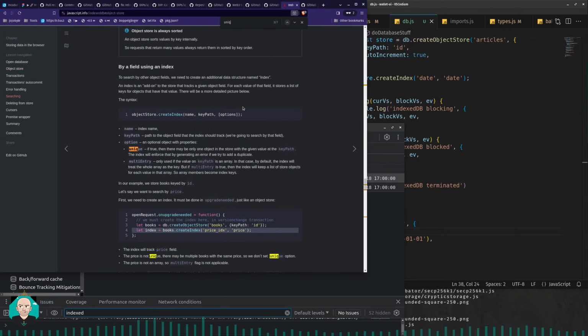Wondering if there's anything like unique. Create index. If true, then there may only be one object in the store with the given value at the key path. Okay. That's good to know. Multi-entry is only used if the value on key path is an array. In that case, by default, the index will treat the whole array as the key. If multi-entry is true, the index will keep a list of store objects for each value in that array.